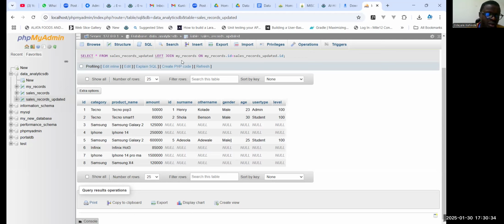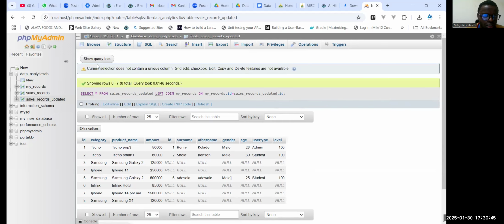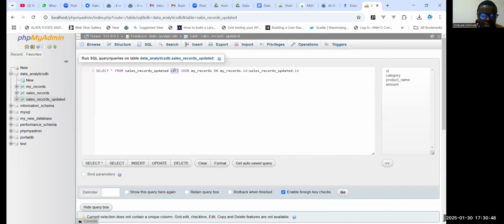Okay, so the second join is right join. If you want to use right join, you just need to change this left to right. Select asterisk from sales records underscore updated. Right join is the opposite of left join. So if we have this, it's going to consider the rows in the right table, which is my records.